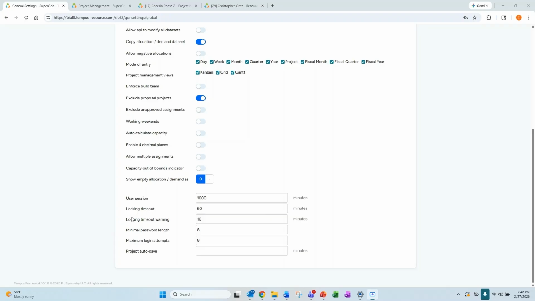All right, moving on to our last section of global tab settings. These are all about how your users are experiencing the system as far as their user sessions and login behaviors. So the user session, this is defining how long a user's session should be before the user is logged out and would need to log back in. The default is 60 minutes. In mine, I've changed it to 1,000 minutes.